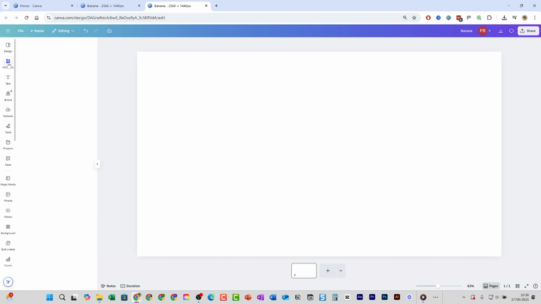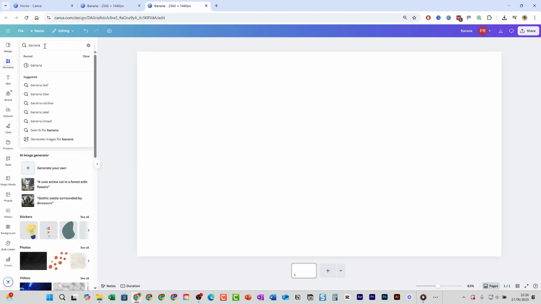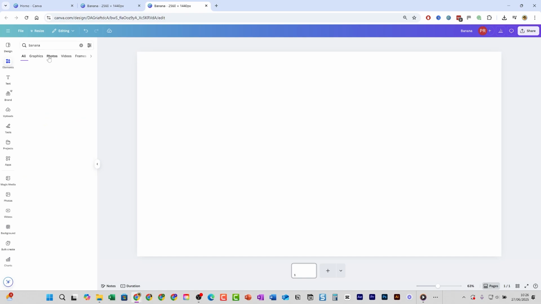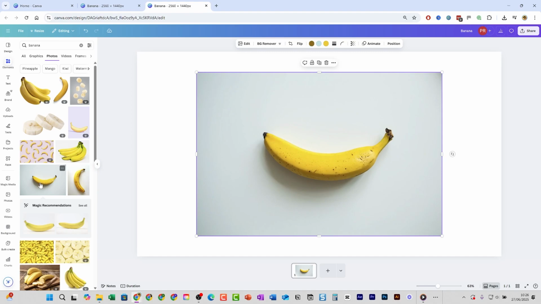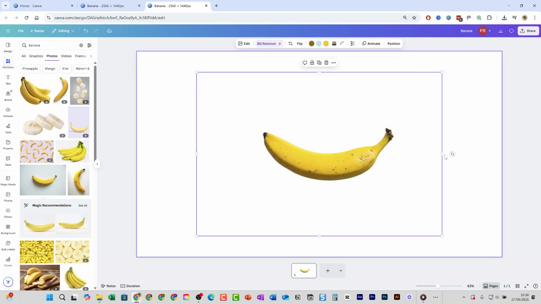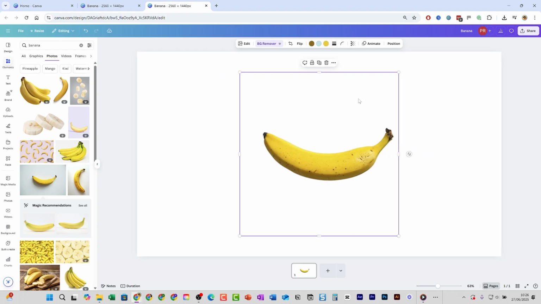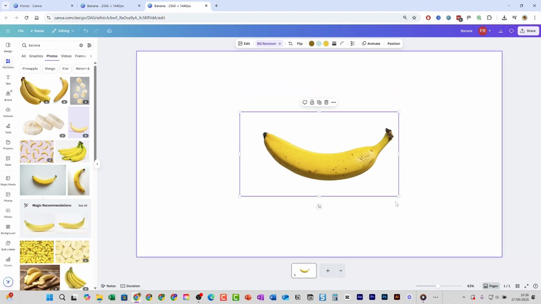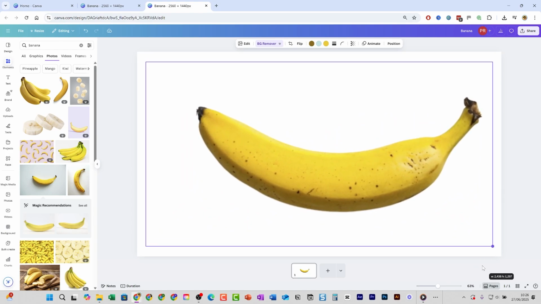What we'll do first, we'll go over to Elements and let's search for banana. Let's go to Photos and let's select this image here. Hit Background Remove. And let's just resize the handles, holding down the Alt button on your keyboard when you do this. And then we can maximize this to the dimensions of your canvas.